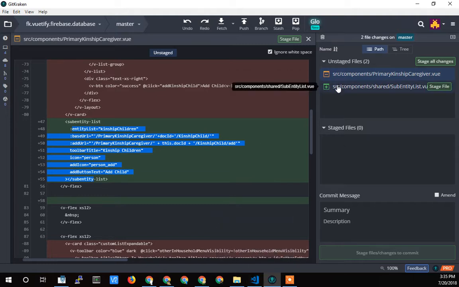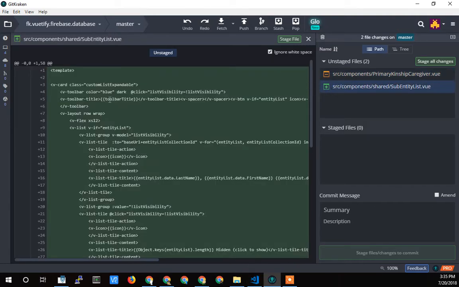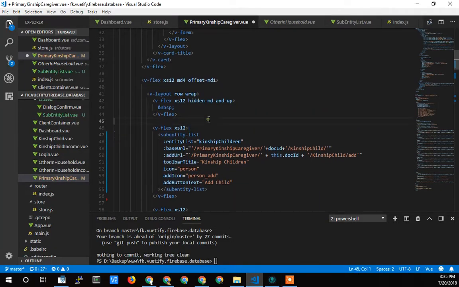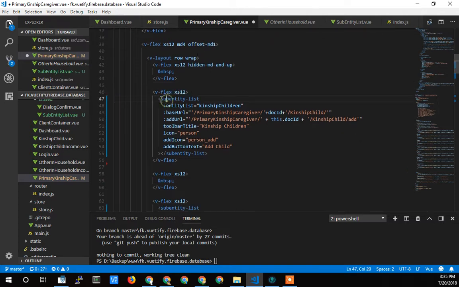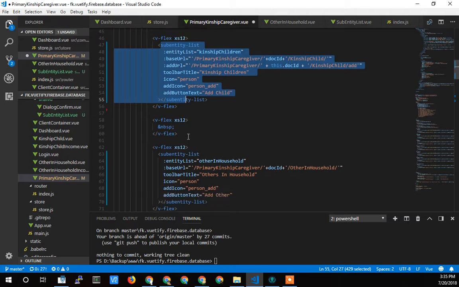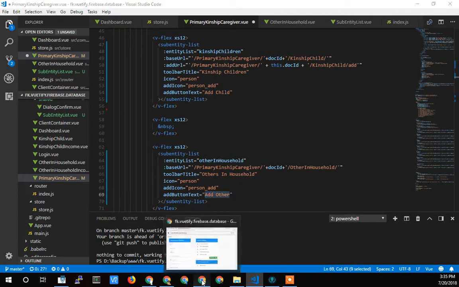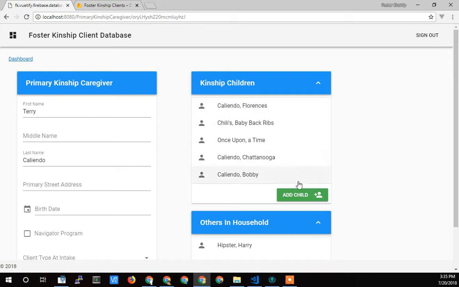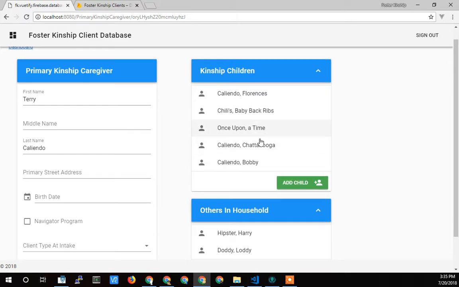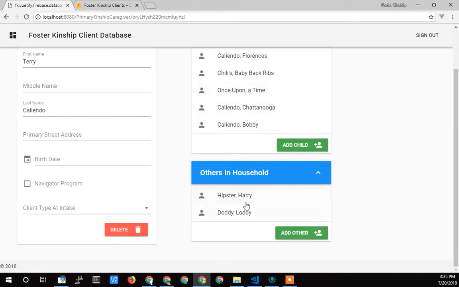So if we look, I also had to add a file. So this is the file that's now being called, and it's better to look at the code view. So I'll go back to the code. And so here's the primary kinship caregiver. These are the two sub-entity calls that I'm making, 1, 2. One is for the add child, and the other is for the add other. And again, if we go back to the screen, here's the add child, so that's this one, and add other, that's this one.